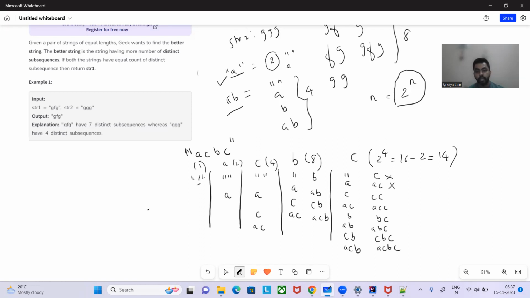Similarly, for B, I take the previous subsequences: empty string, A, C, AC. Then I make the new subsequences by adding B. B to the empty string made B, B to A made AB, adding B to C made CB, and adding B to AC made ACB. So 8 subsequences.